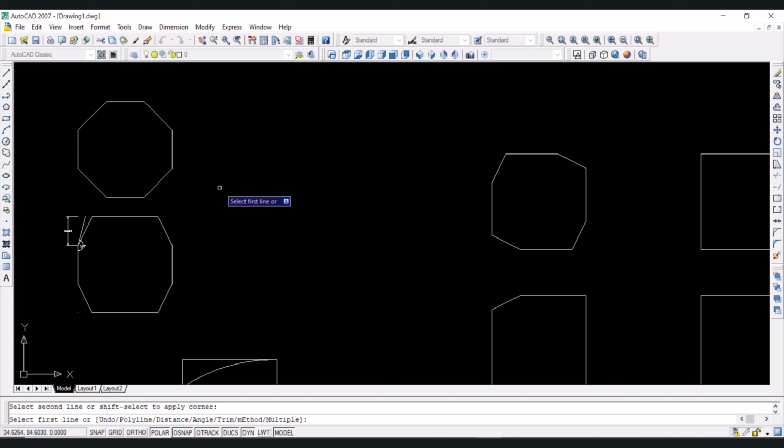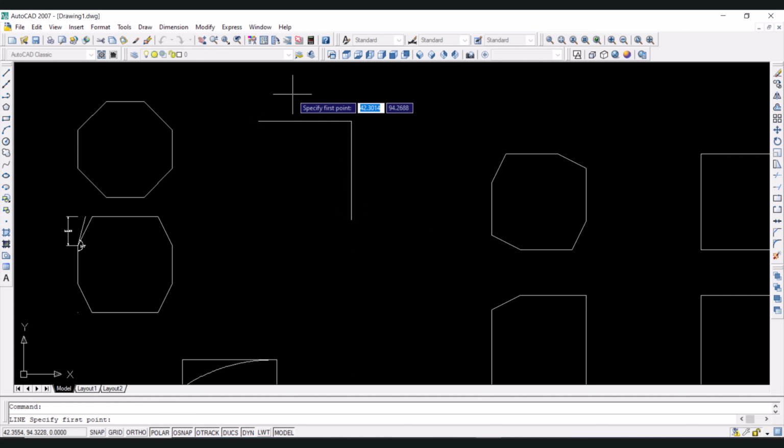There is one thing left, corner settings. So press escape. Let us draw some objects like this, two lines, then again another two lines, but of this shape.